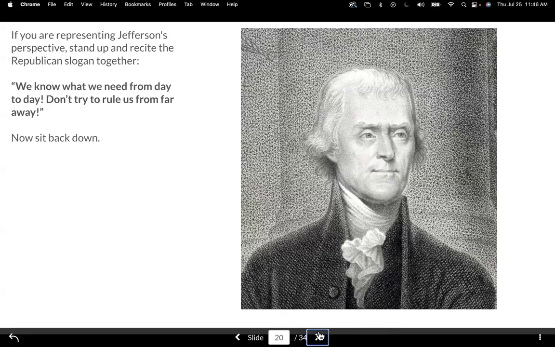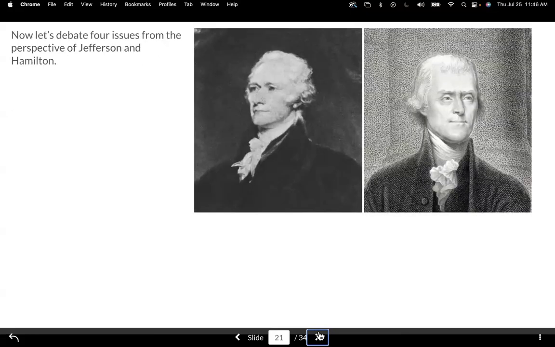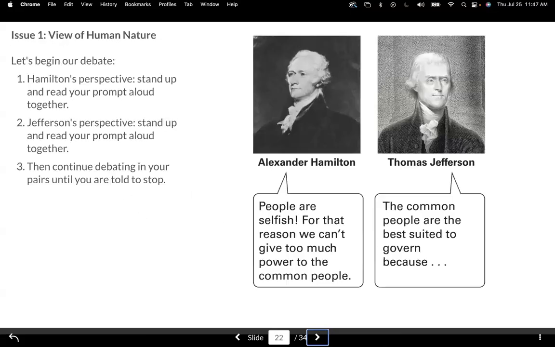Now keep in mind, they're going to change perspectives every so often. So, they'll get both viewpoints. Now let's debate 4 issues from the perspective of Jefferson and Hamilton. The first one is the view of human nature, and that's the first one that they took notes on, Jefferson's and Hamilton's views of human nature. Let's begin the debate. And here are the sentence starters, the debate starter.